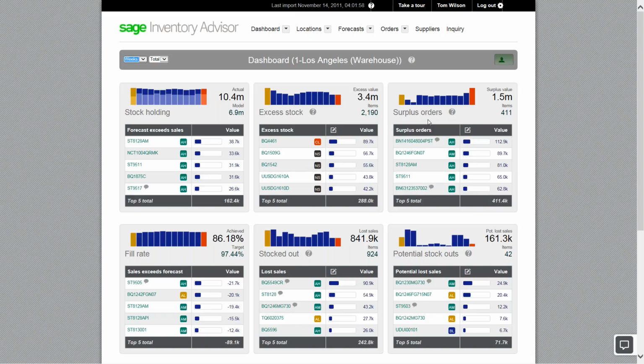Looking a little more forward, we've identified 411 items on order. If it's a manufactured item, it's on work order. If it's a purchased item, it's on purchase order. But there are 411 items currently on order, and we're predicting that when those orders arrive, that inventory is going to go straight to excess, adding an additional $1.5 million to your excess problem.